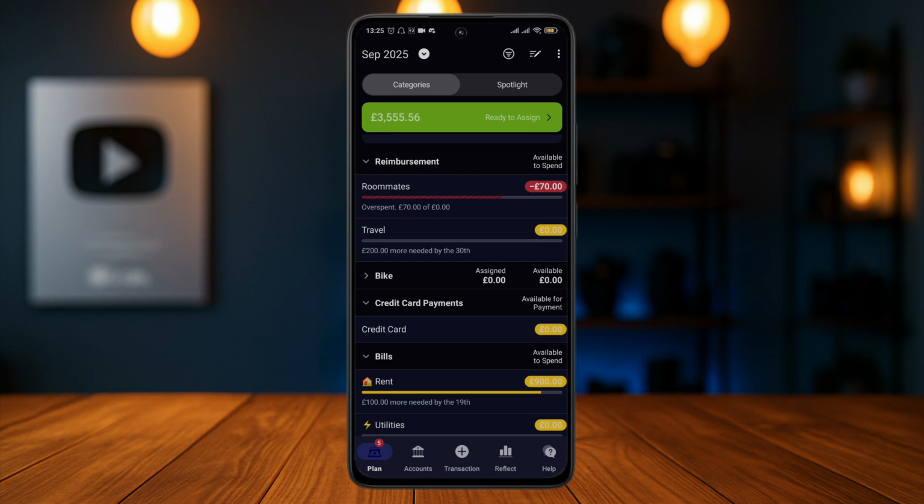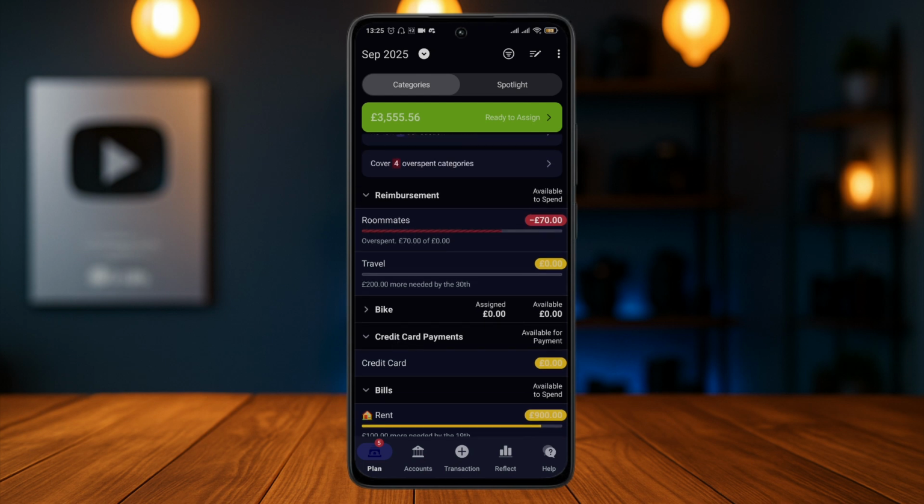In today's video, let's talk about the way that you use reports inside of YNAB. The reports section inside of YNAB is basically a platform to visualize all of the data that you have inside of the YNAB platform. To head over to the reports from the app of YNAB, head over to the section which says Reflect on the bottom right of the screen.